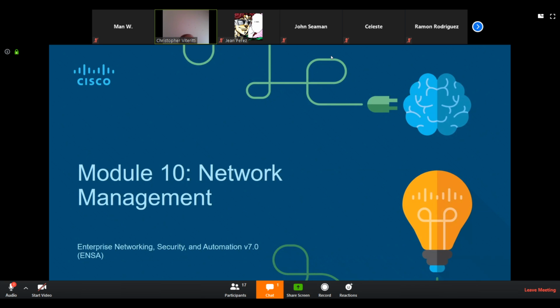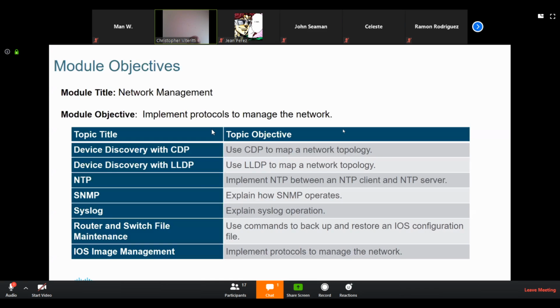We're going to hit module 10 here. Okay, network management, a lot of stuff in here: LLDP, CDP, configuration file management, password recovery, all that good stuff, TFTP. Okay, so get this on a roll, if it ever starts going.